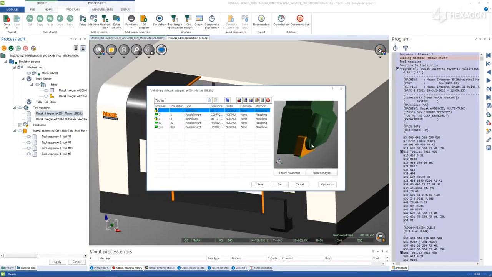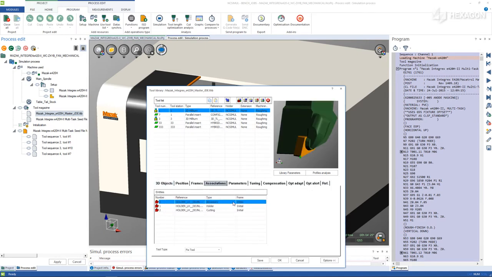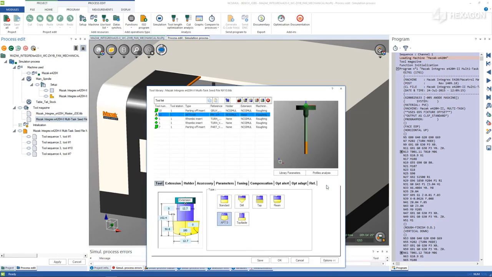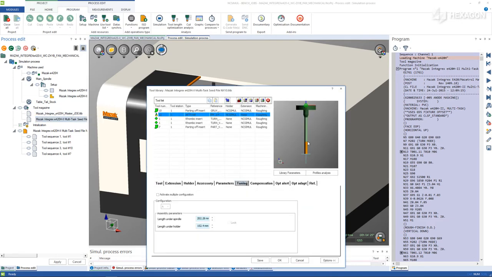It's also possible to import the entire assembly and define each section of the model individually to achieve the same effect. Finally, you can adjust the relationship for length under spindle or length under the holder.